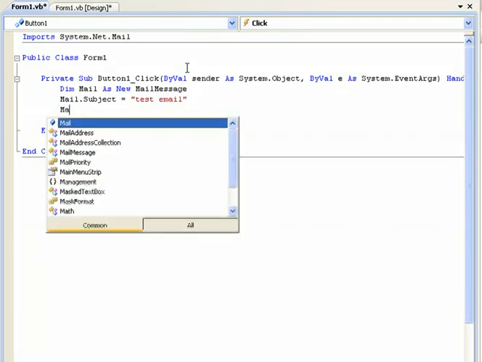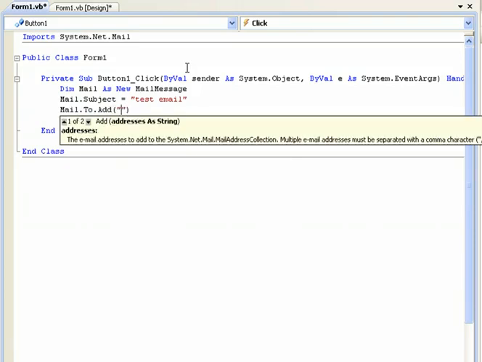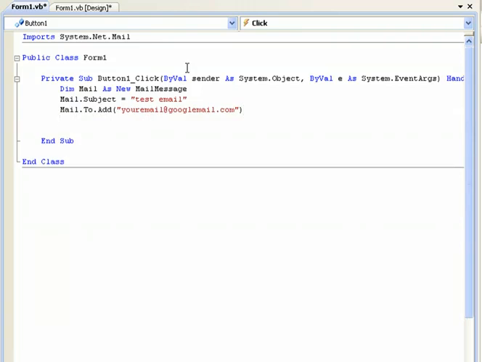Then we're going to type mail.to.add, and in brackets we're going to type your email at googlemail.com, and then for mail.from you're going to just type your email here too, because you're just going to send the email to yourself from yourself. Sounds a bit pointless, but it's just to show you how it works.